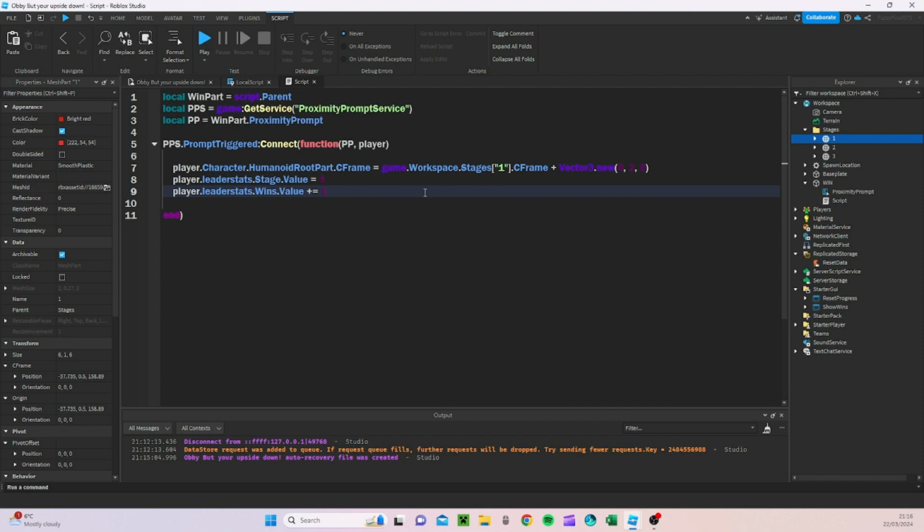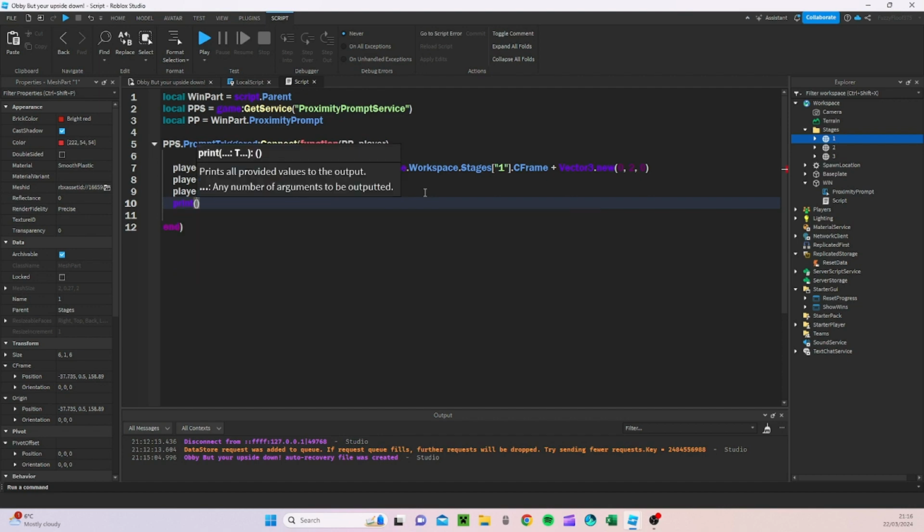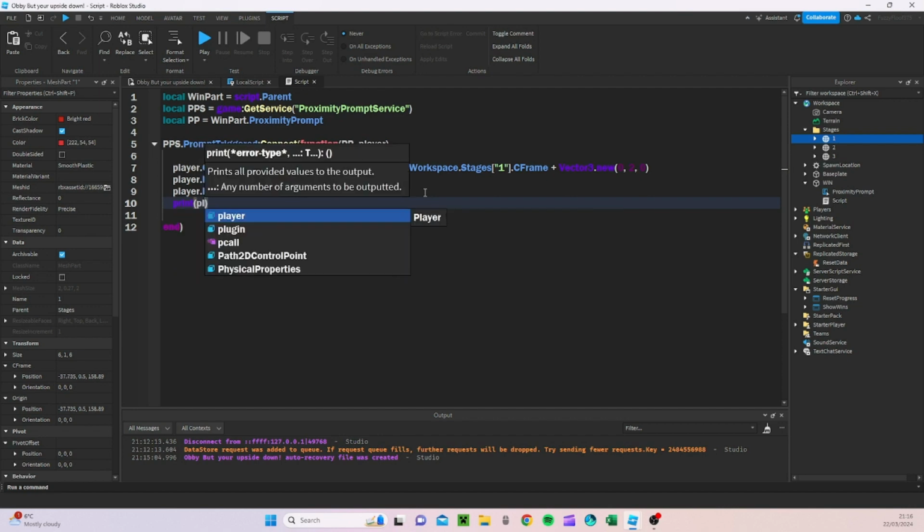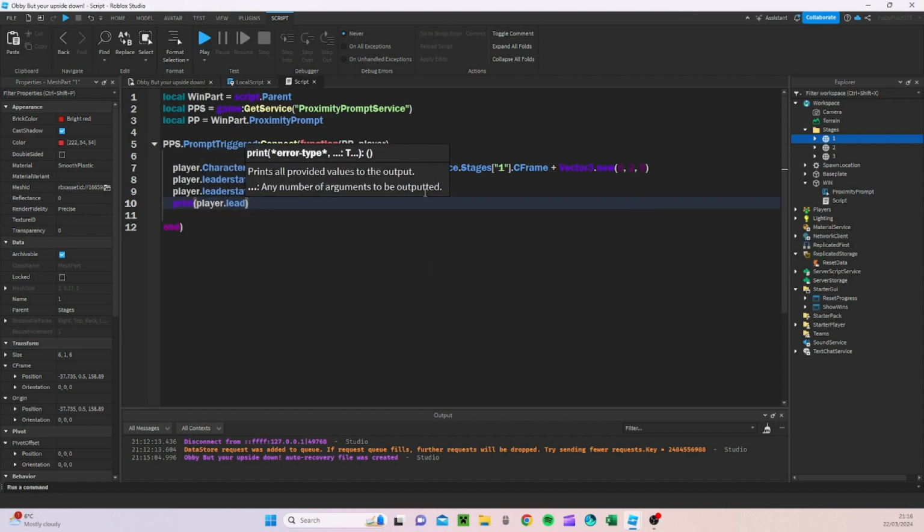and we're going to as well do print, and we're going to do player.leaderstats.Win.Value.